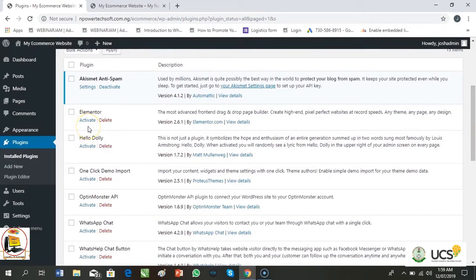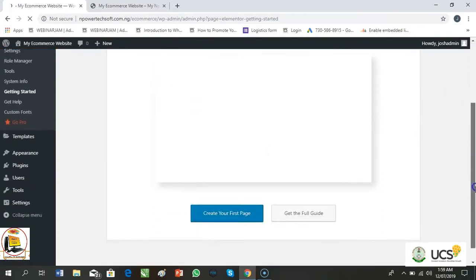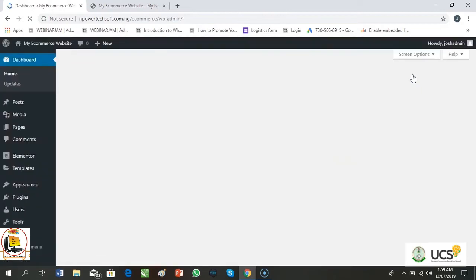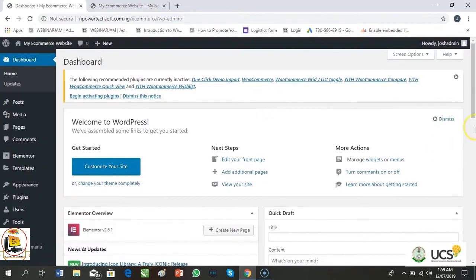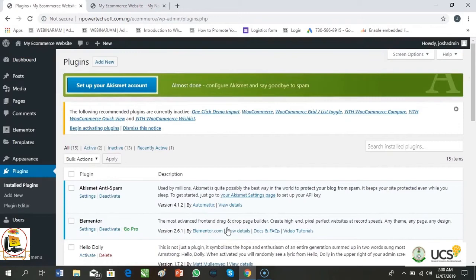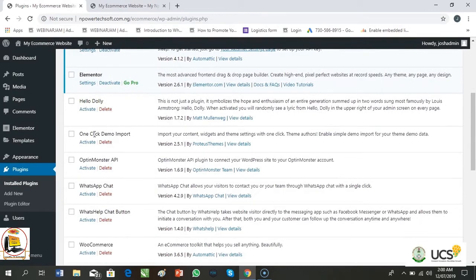Elementor is a drag and drop page builder, so we're going to activate that also. Hello Dolly, I don't think we need that. So for the Elementor, we're going to do that later. So let's go back to our plugins. Okay, but Elementor, as you can see, is already active, so we're just going to do the others.